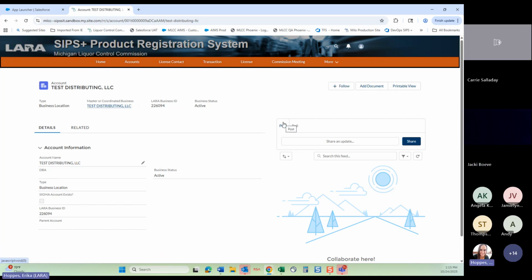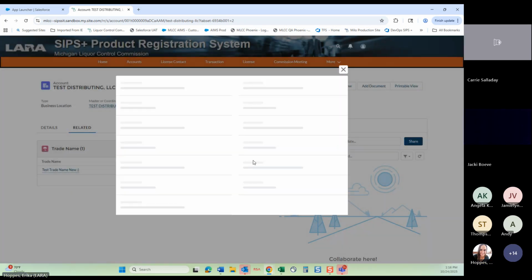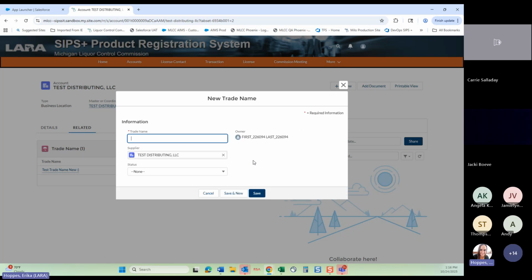When I select the account name, I am going to be directed to the details page. It's just going to give me some high level information. I am going to select the related list here. And this is going to give me a list of trade names that I am able to maintain as an external user for this account. So I can see that there is already one existing trade name out there. I am able to go ahead and select the new button. And I'm going to see a box pop up where I am able to enter information for a new trade name.